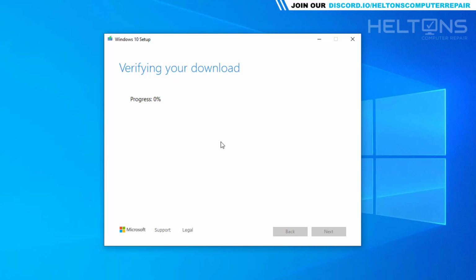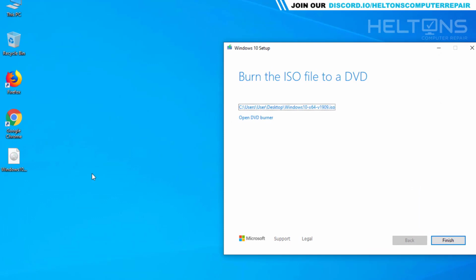So it seems it's already finished downloading. Now it's going to verify the download to be sure everything is correct, so let it do its process. And it looks like the ISO is almost there. The progress is almost done. And here we have it. It's done. We created the ISO.